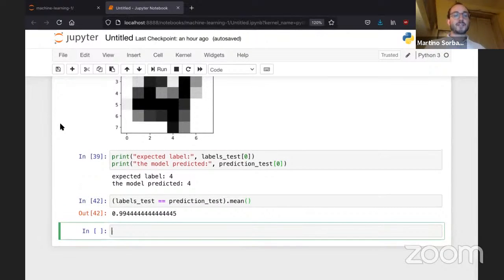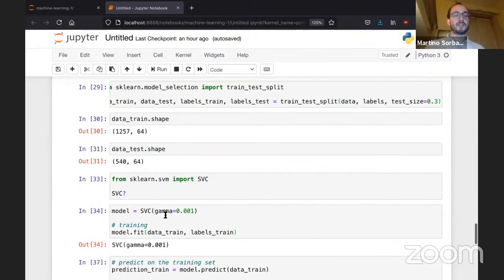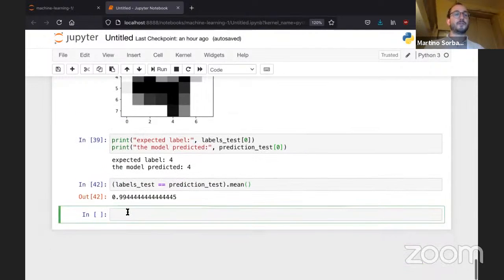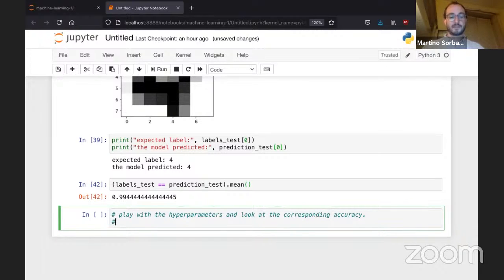I would like to ask you to play with the hyperparameters of SVC and see if you manage to break it to make the result bad. Play with the hyperparameters and look at the corresponding accuracy. Can you get it to not work? Okay, so that's the exercise. I'm going to stop for 5 minutes so you have time to play with it, and in the meantime, feel free to ask questions.